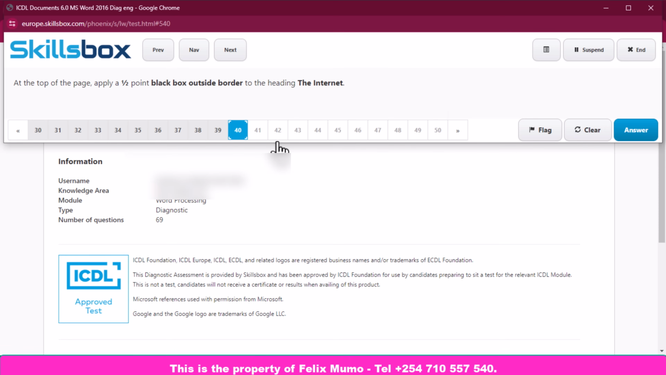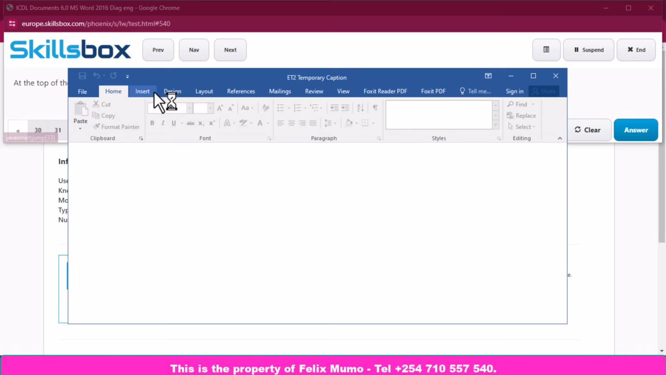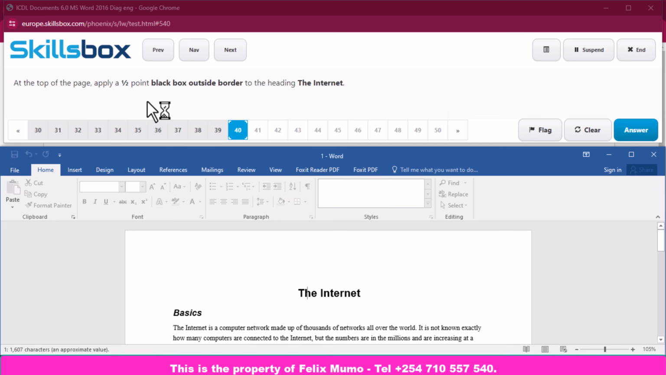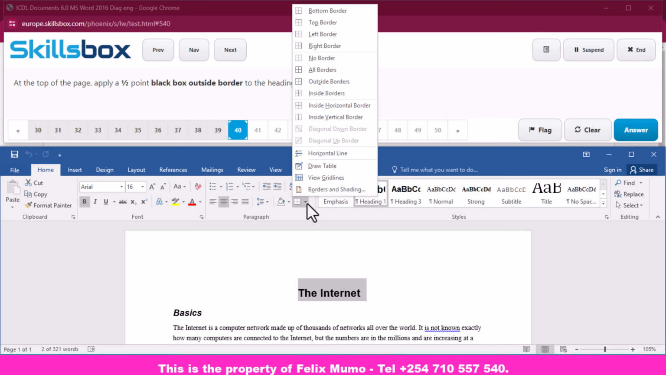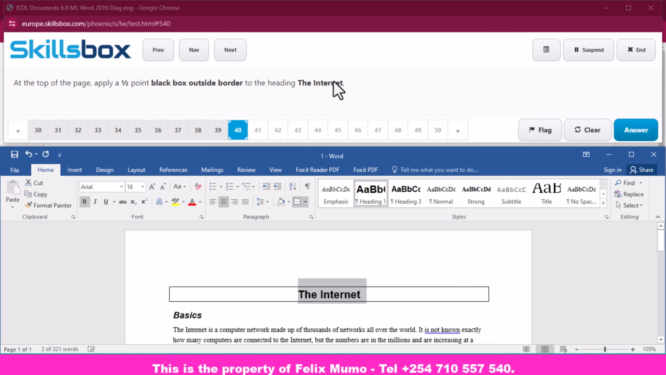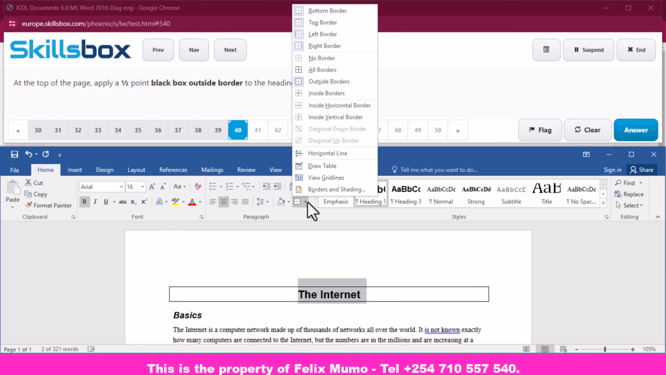At the top of the page, apply a half point black box outside border to the heading, the internet. So you select the internet, then you go to borders at this point, then we need the outside. So you click on outside borders, and after you click on outside borders, you need to apply the thickness.